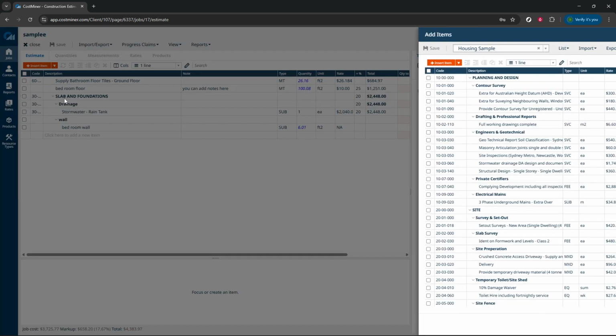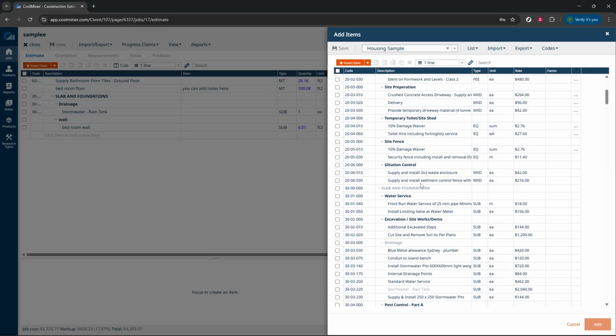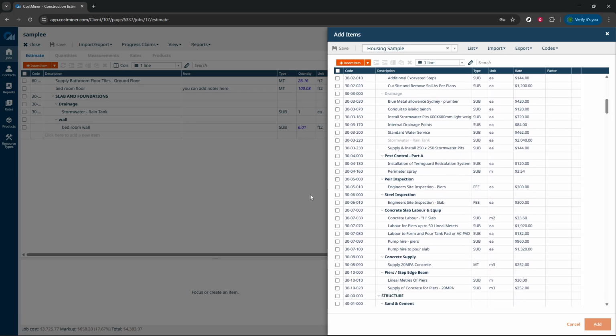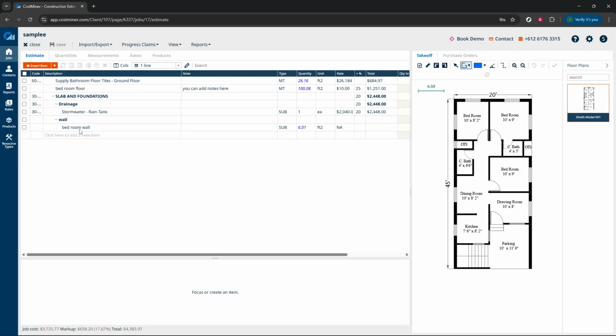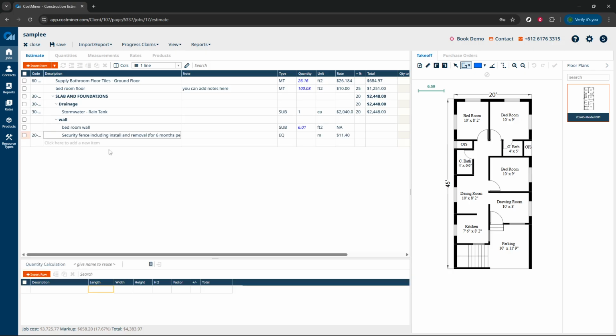After that, you'll want to utilize the global rates to search for the specific equipment. For this demonstration, let's say we're searching for a security fence. In the search bar provided, type fence or the name of the equipment you need. This search will pull up related items such as security fence including install and removal for a 6-month period, among others. Once you spot the correct entry, click on it. CostMiner conveniently automates the incorporation of rate and costing data for you.